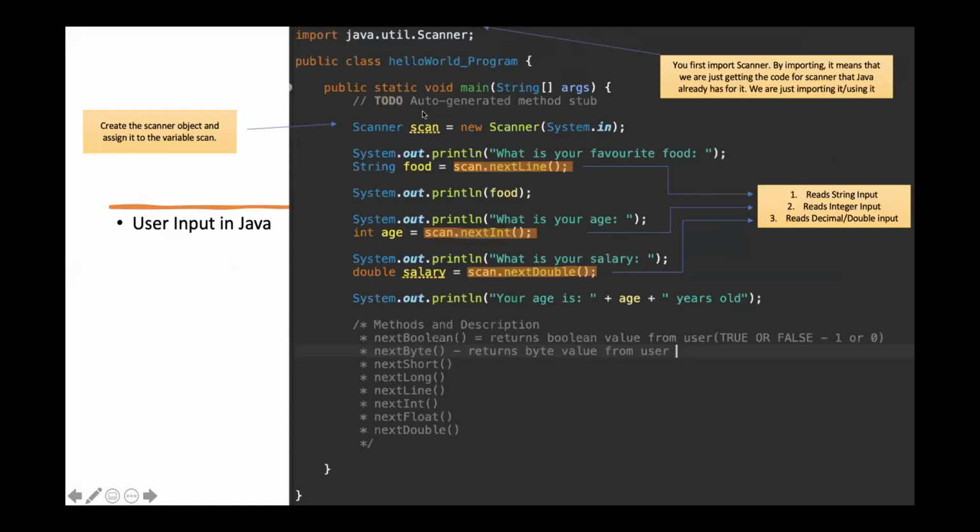Now, this is user input in Java. If you remember in Python, Nirpish, how did we ask the user to input something? We use the input command. So yes, correct. In Java it is much, much, much longer. I'm sorry to say, guys, but that's life. In Java, we use something called the scanner object.